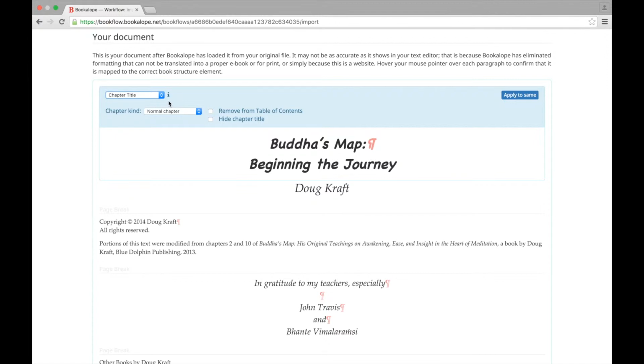We can also specify exactly what kind of chapter we want to open. The chapter kind will later dictate the visual design in our final book, and it will also generate better navigation information for the final ebook. Here, for example, we tell Bookalope that this chapter is the title page of our book. We also would like to remove this chapter from the book's table of contents. But we do not want to hide the chapter title, the paragraph's text, itself.